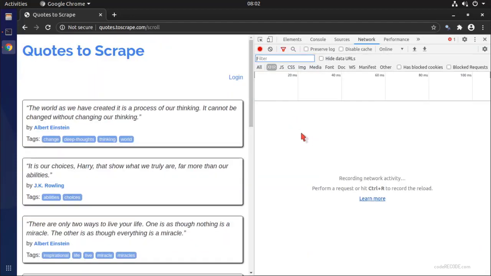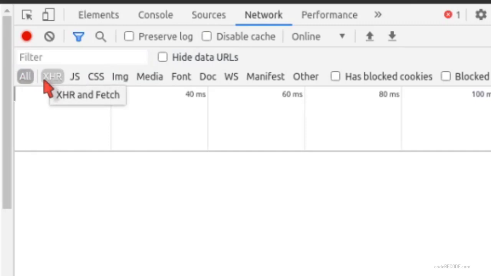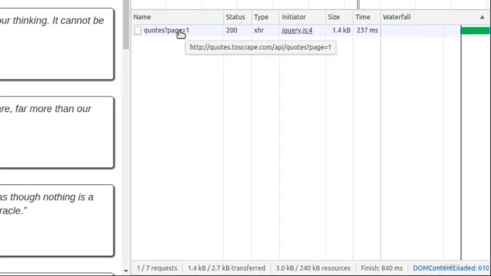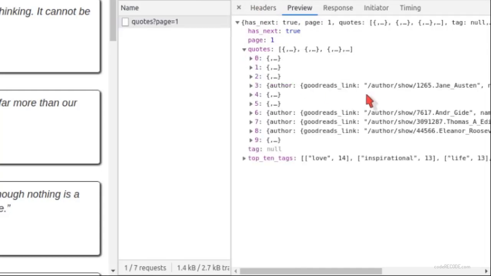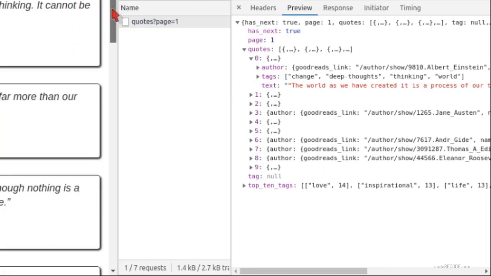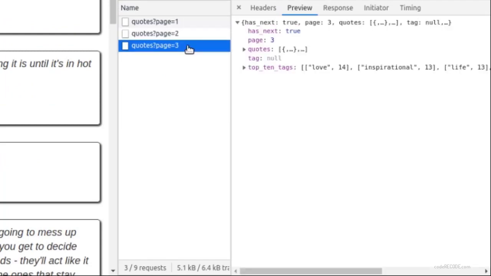So F12 will bring up the developer toolbox, and I'll jump to the network tab, and instead of All, I'll go to XHR. So let's reload the page and see what happens in the XHR tab. We can see that there is a call to quotes with parameter page 1. And we can see that the response here is all JSON. So this is how this page is working. And if we scroll down, we can see that page 2 and page 3 are loaded similarly.